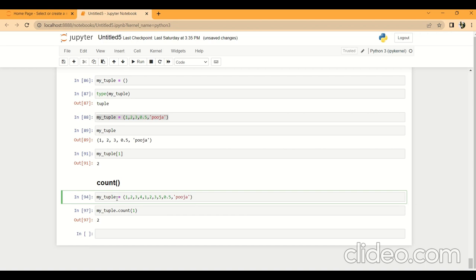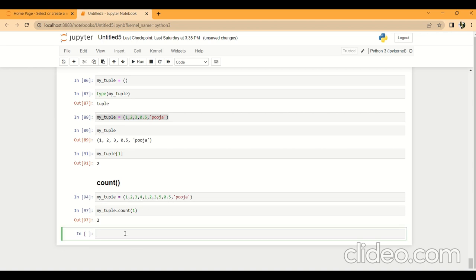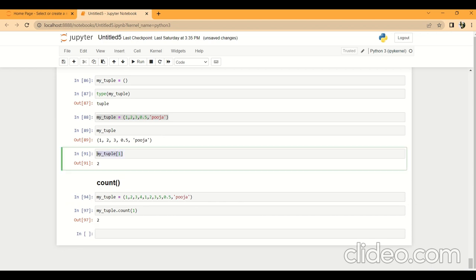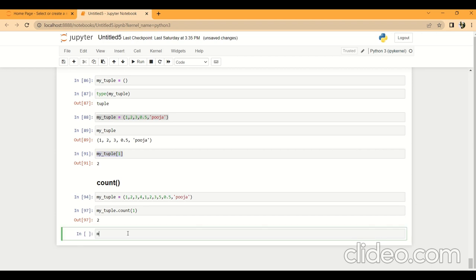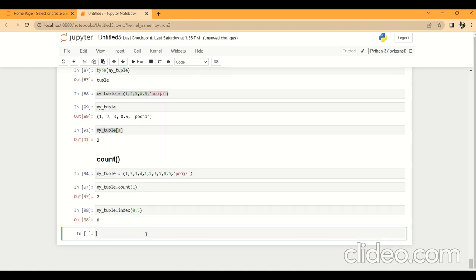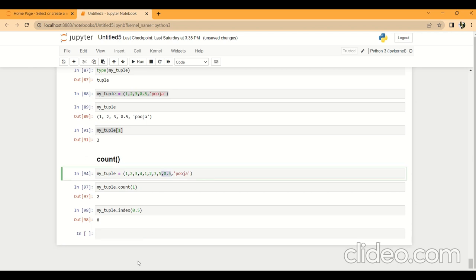Same as list. So index, we already had a discussion. If I want to check the value at an index, we have to call it like this. But if I want the index position by using the value, then how to call it in tuple? This is also the same as in list, index of 0.5. I want the index of 0.5. See, 0, 1, 2, 3, 4, 5, 6, 7, 8. This is in the 8th position.